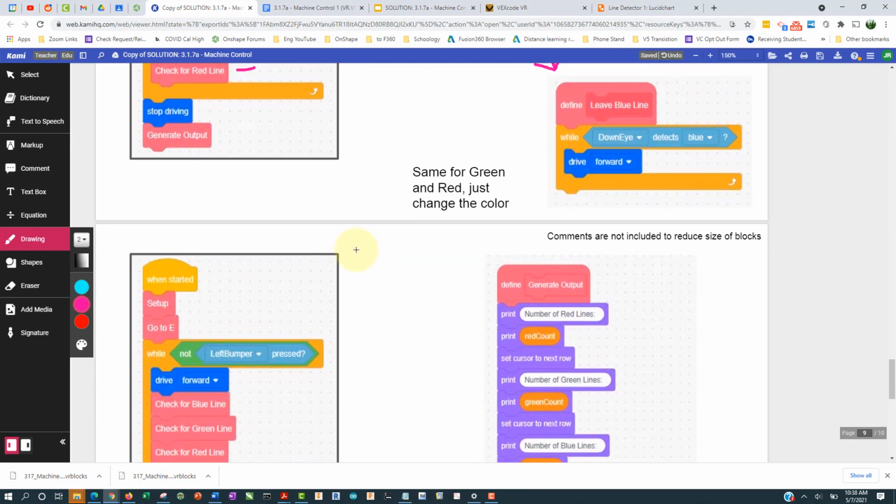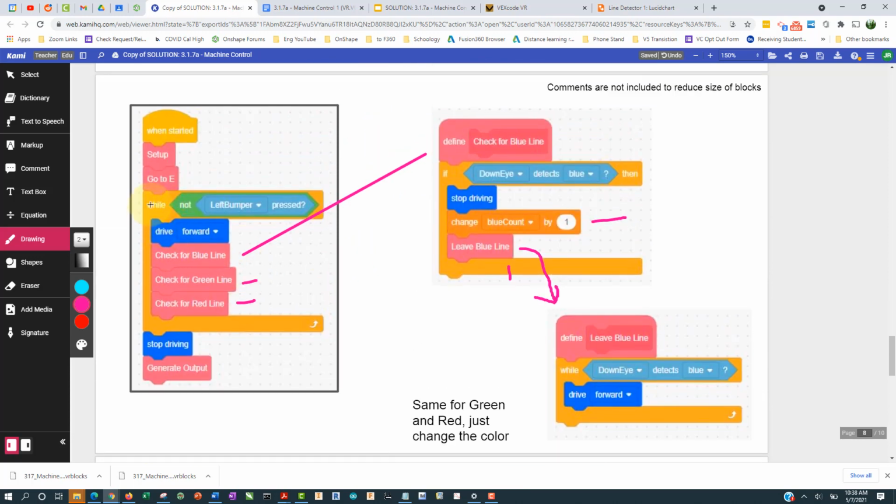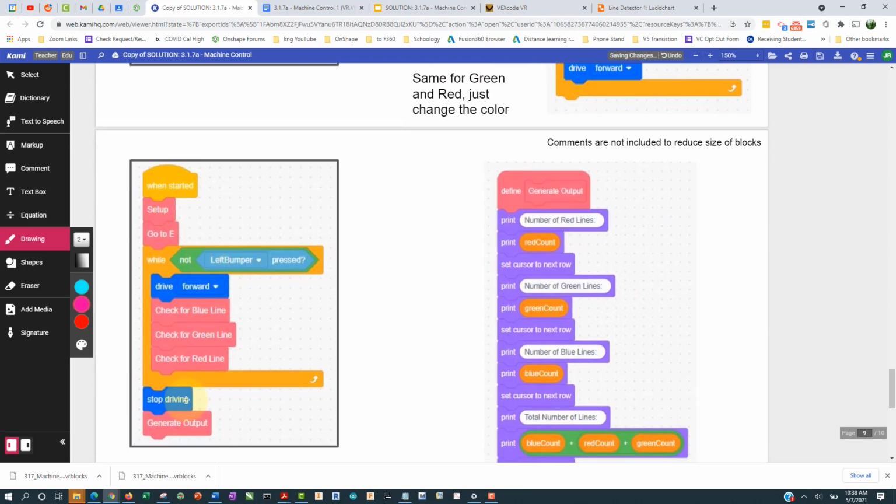When we finally hit the bumper, we're going to fall down here, and that's going to give us the generate output. This is just: print the number of red lines, number of green, number of blue, and then the total number of lines.